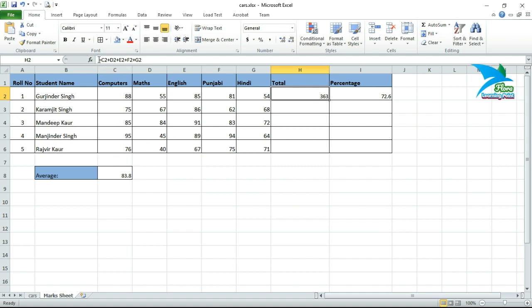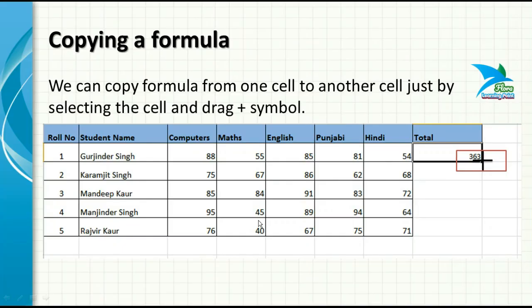For example, the sum is simple, the plus symbol, and to perform the average you have to calculate the sum of all values and divide by the number of items, and in the same way you can calculate the percentage also. So this is the way we can use a formula in MS Excel.